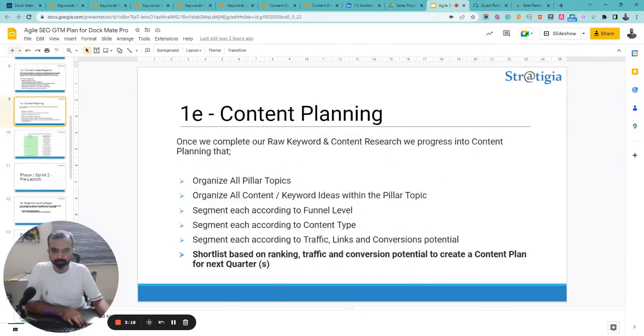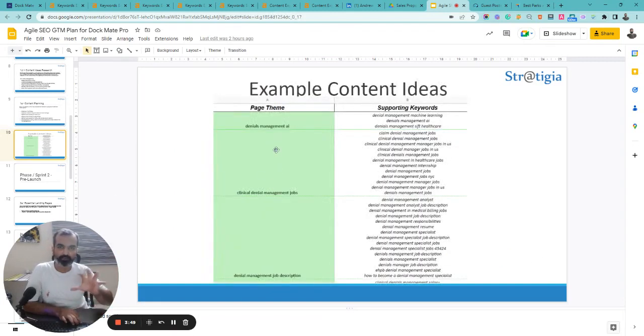It will go further into content planning, where we organize them into content topics based upon ranking, traffic, and conversion potential for each of those. This helps us take a data-driven approach to deciding what type of content to produce, not just random content, but content with a clear objective behind each specific piece. And the content plan will look something like this: this is the page theme, and these are the supporting keywords for that.